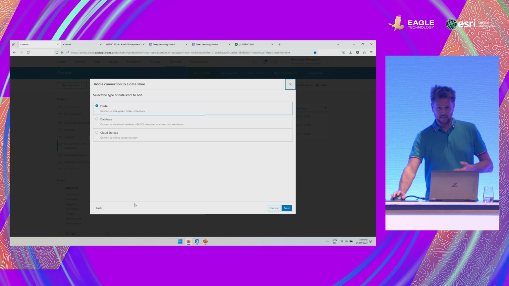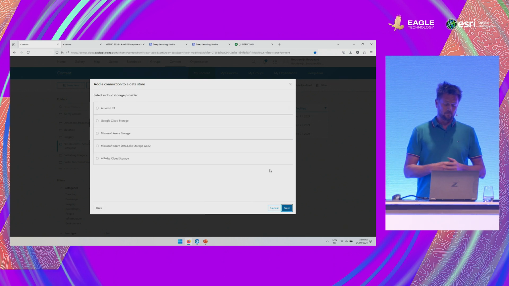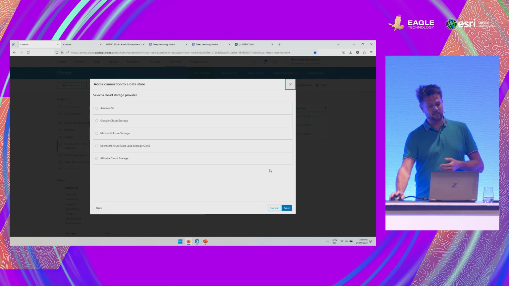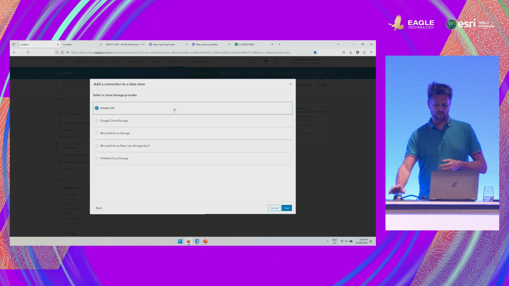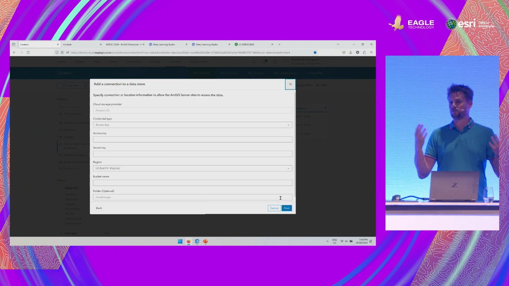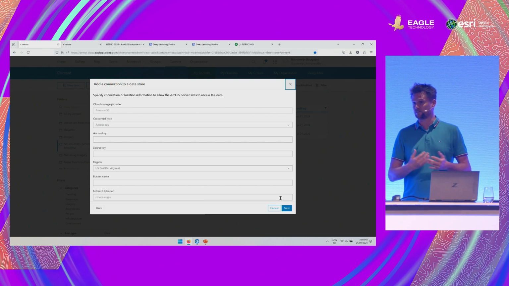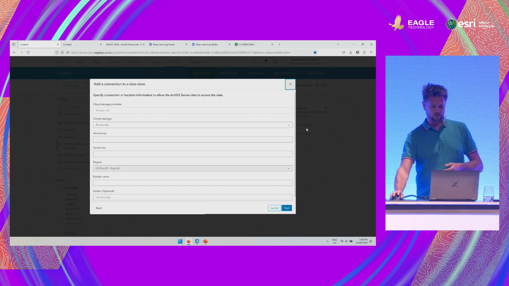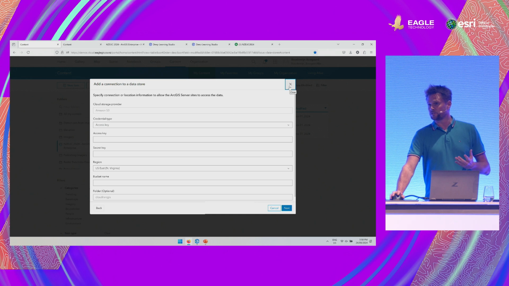So in this case, let's talk about cloud, as we're talking about imagery, and we see more and more of that imagery actually being stored onto the cloud. We do that, we can see the providers that we can connect to. In this case, we've got an AWS S3 connection. We can connect to it, we give it all of our details, and then we can connect to this actual data store.